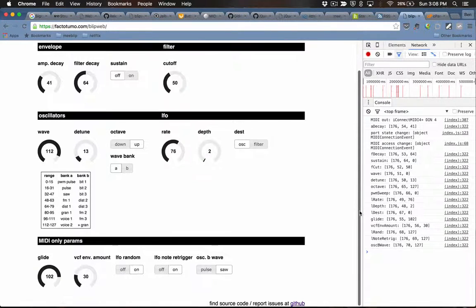And then at the bottom of the interface, I've added mappings for all of the MIDI-only parameters. The MeeBlip doesn't have tactile controls for any of these things, but it does respond to these parameters via MIDI. These include the glide setting, a knob here, a VCF envelope amount, an LFO random mode, LFO note retriggering, and you can change the wave shape for oscillator B between pulse and sawtooth wave.